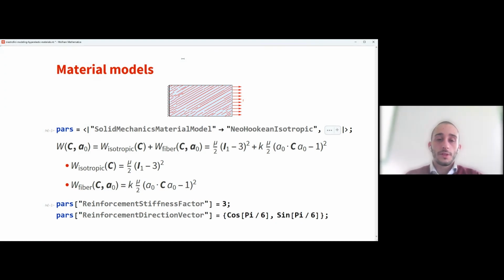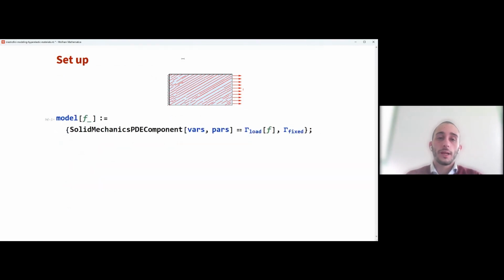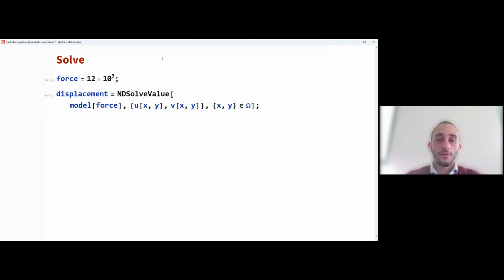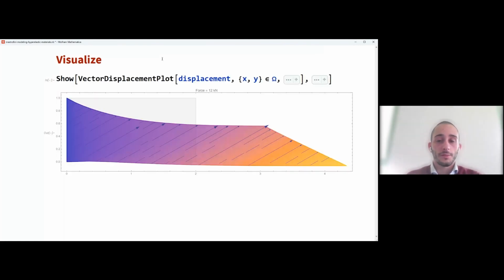With this specification inside the parameters variable, we can follow the same identical procedure to specify the model in function of the boundary force, and then specify the force and solve the model. And now we can see a very different displacement. This is the same example, fixed to the left, pulled to the right, and now we can see a smaller displacement and a very different, non-isotropic displacement.